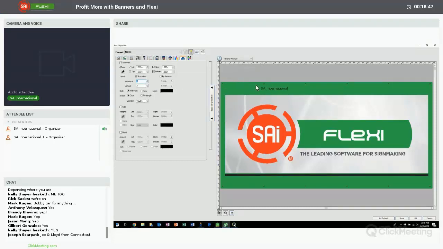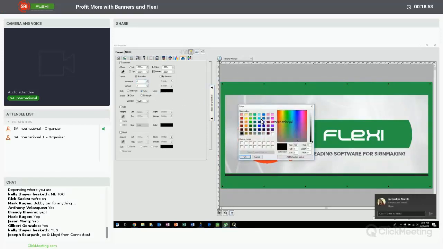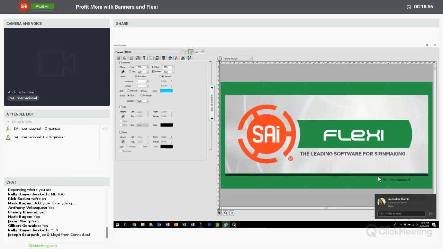Now, a lot of people don't want to actually print white dots on their banner, but you can actually change the color. So we can change this to solid. We can change it to anything on there as well.